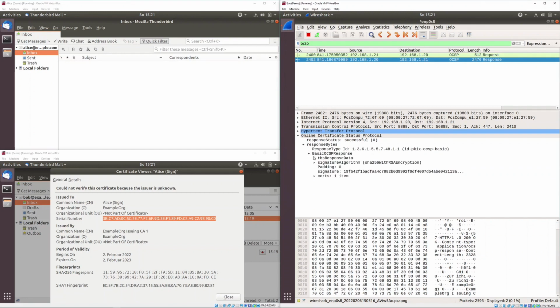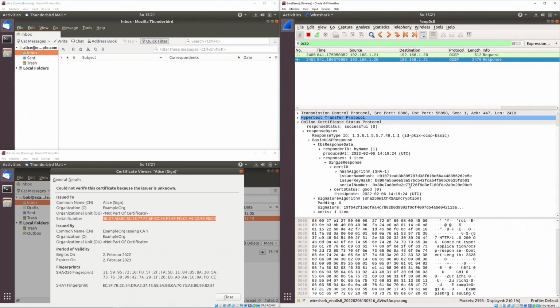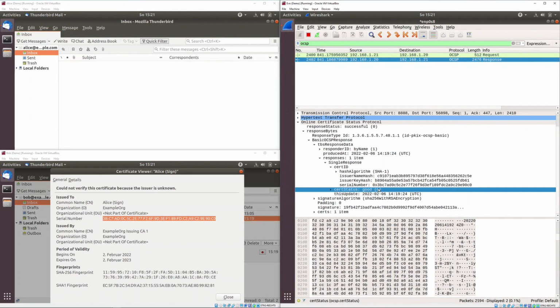to Bob's machine. Drilling down into this OCSP response packet, it's clear that this OCSP response packet contains a response for the signing certificate of Alice and that the certificate status is marked as good.